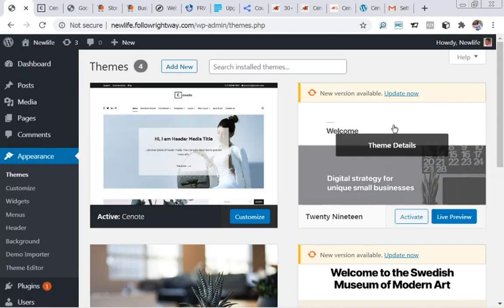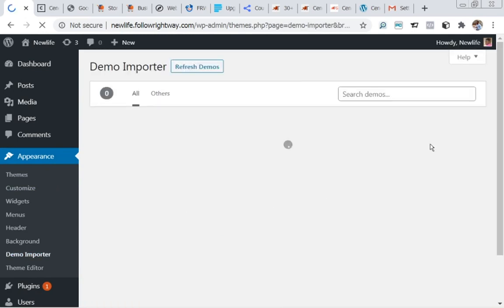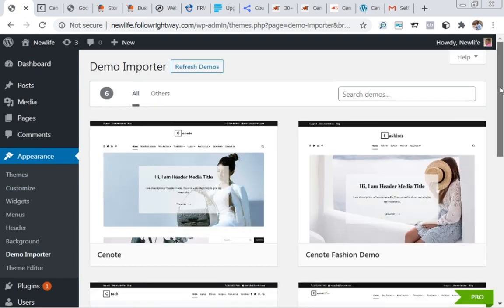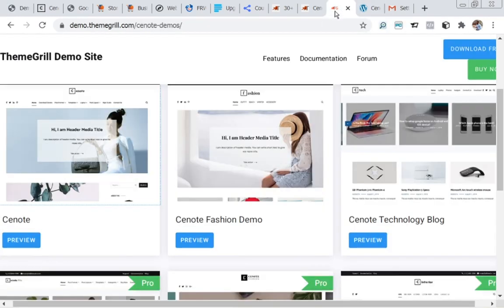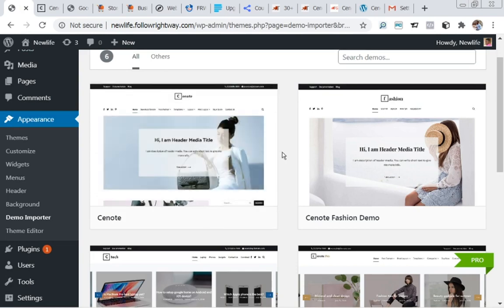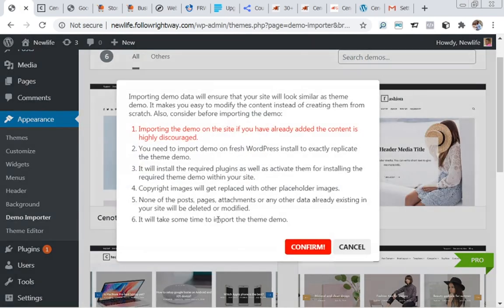So back to our dashboard area, all I need to do is to just import the demo. Okay, here's the demo importer. So let me quickly import the demo now. Now, as you can see, according to what we saw here the other time, there are many varieties of options that you can choose from. Likewise in the demo importer area. So I would just like to go for this one and import it. Confirm.